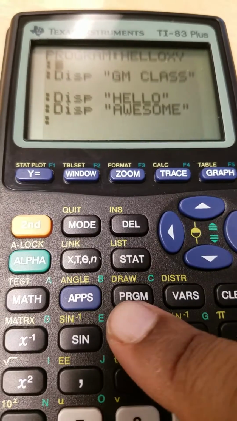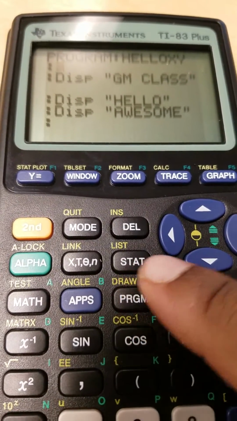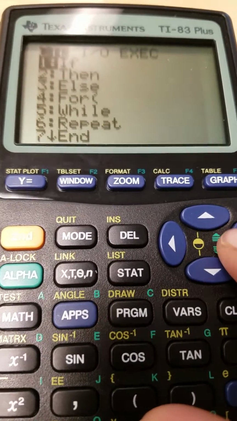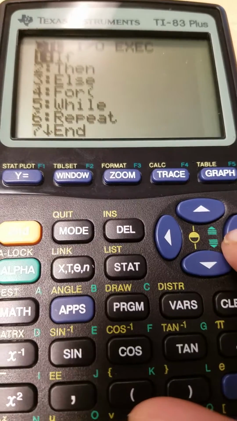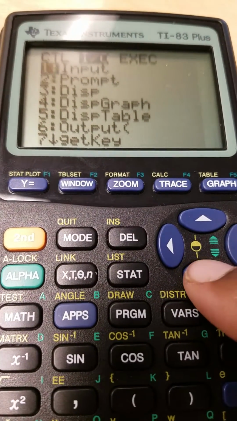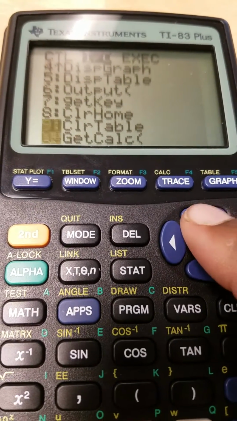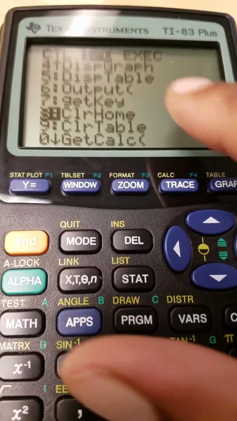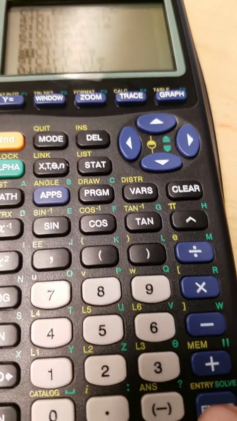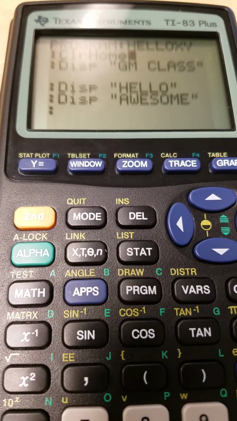Now I'm going to select the command to clear the home screen. So press program, right arrow to IO, and I'm going to press the down arrow until I find 8, which is clear home. When I find clear home, I will press the enter key. Clear home.